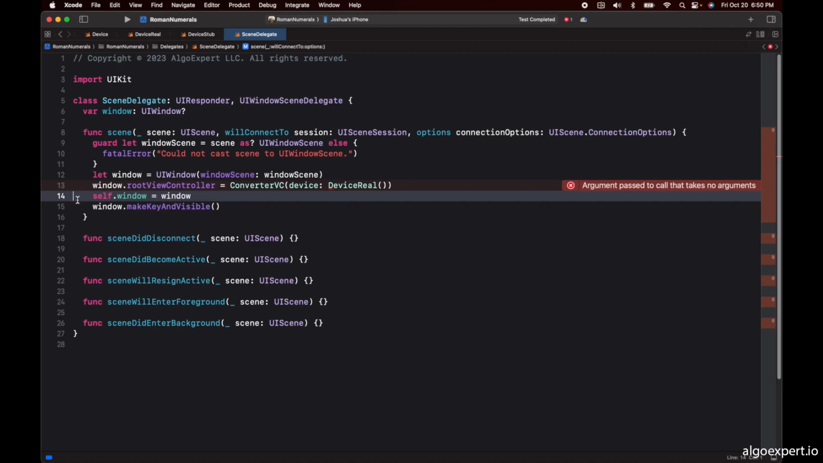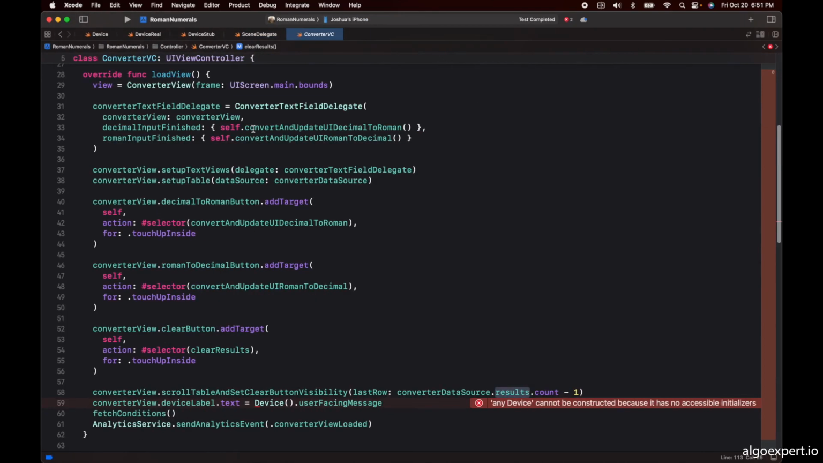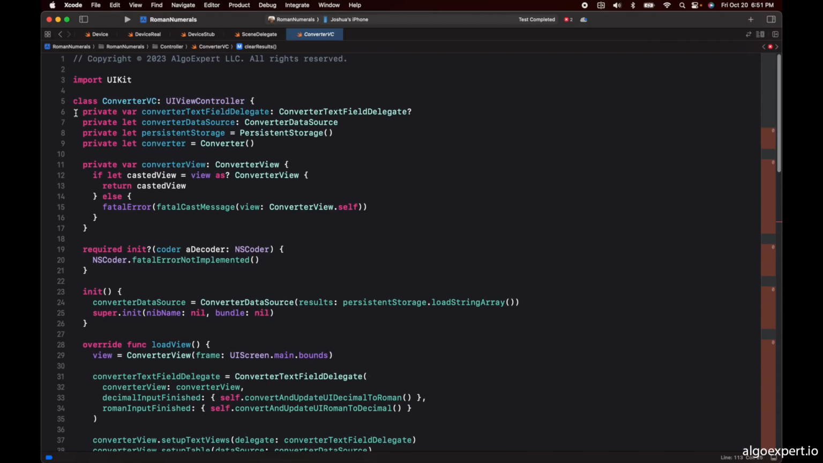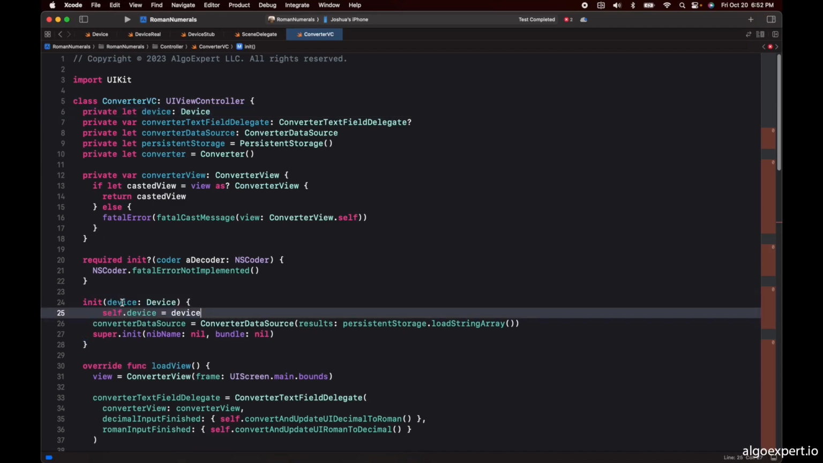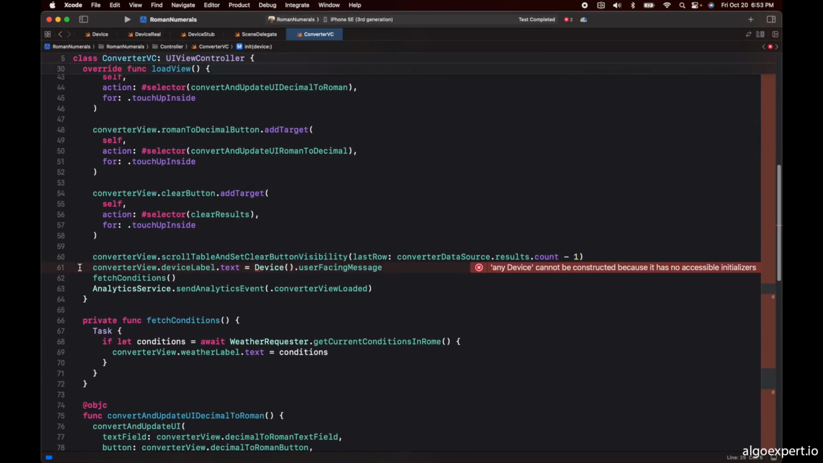Go back to ConverterVC. Add the following line to the top of that class's definition. Snippet 25. Change the signature of the initializer and add a line after the signature, as in snippet 26. Finally, change the line in loadView that uses Device to this. Snippet 27. Run the app to ensure that the injected device is working.